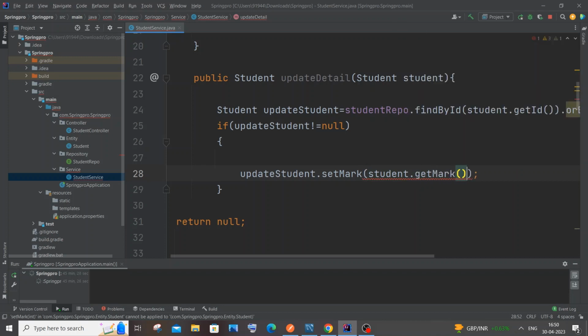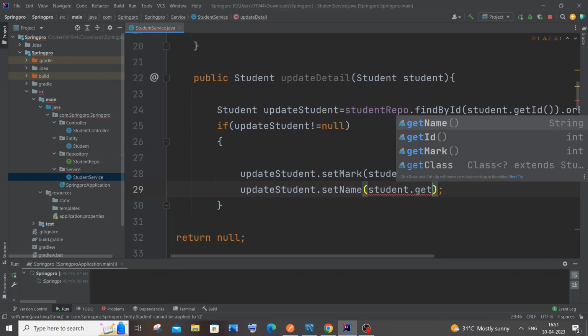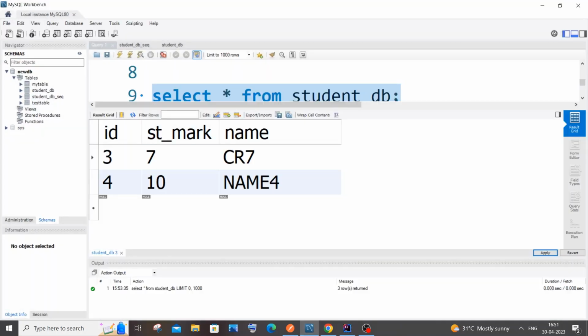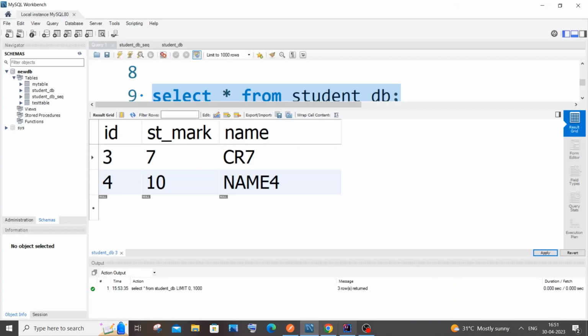Student.getMark, and for name also exact same thing. It's going to be update student dot, and within this we need to pass student dot get name. So you need to be careful, this is set and this is get, you do not interchange this. So now we are done. Now this code will basically replace our existing mark and name of this particular ID with the values that we are passing from our postman. So now we are good, we are done with this.